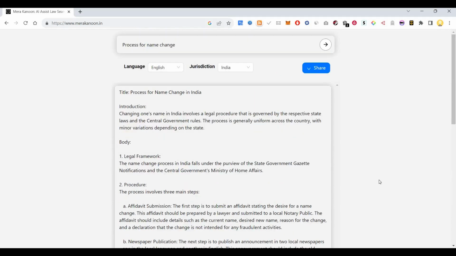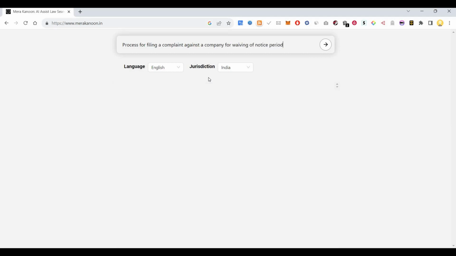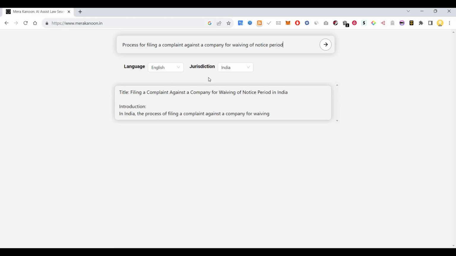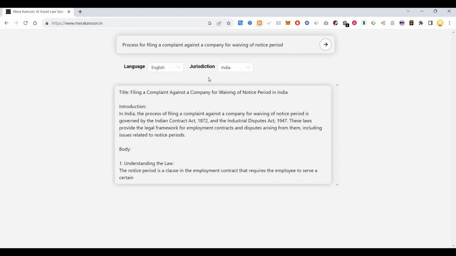Now if we have any other query regarding the legal framework, let me try: process for filing a complaint against a company for waiving of notice period. So in India, the process of filing a complaint against a company for waiving of notice period is governed by the Indian Contract Act of 1872.